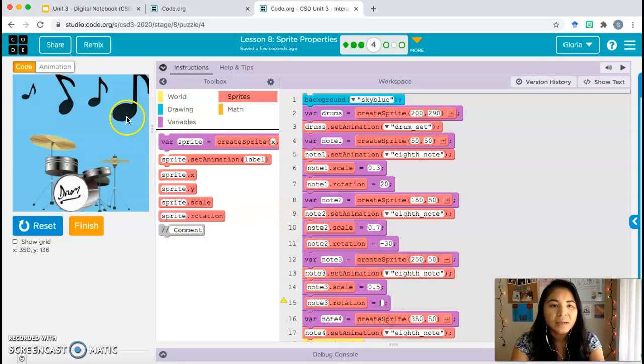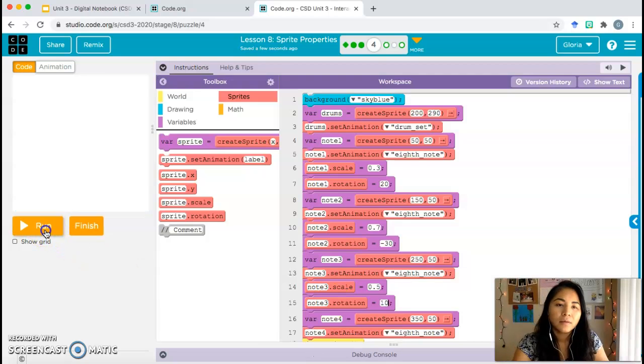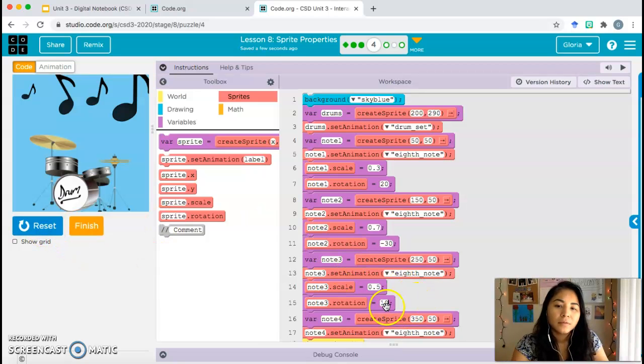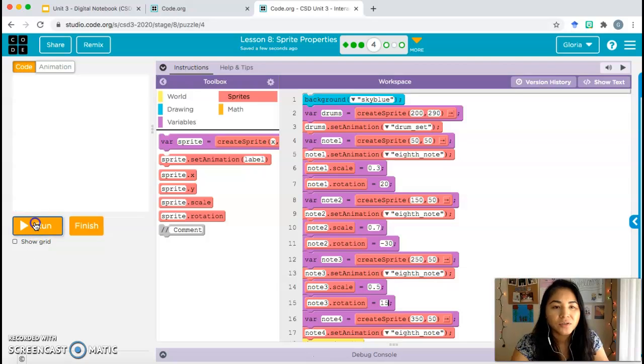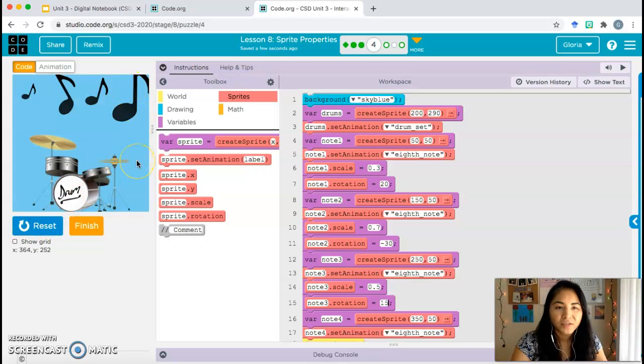And this time, let's see. Let me look at my notes. The first one, note one, was 20 degrees. I'm going to make this one 35. I don't know if I like that. Maybe I'll just make it 10. Or should I go negative? Yeah, so just play around. Like you see, I'm just playing around with the values to see what I actually like. Maybe I'll go positive 15. Choose a value that you like. Sure, I'll keep it at 15.